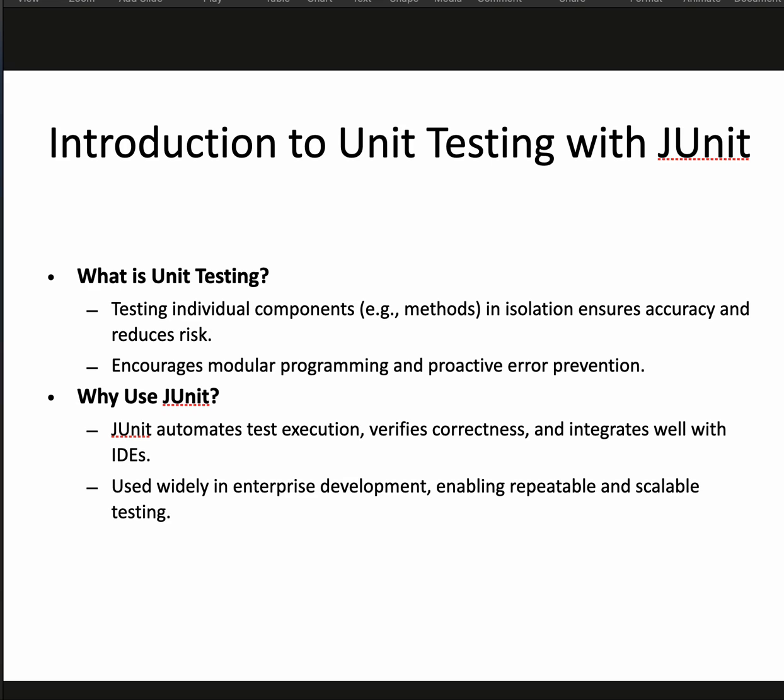Why would early testing be important? It helps prevent bugs. It's much easier to fix a problem right after it's written than to find it later when it affects more code.